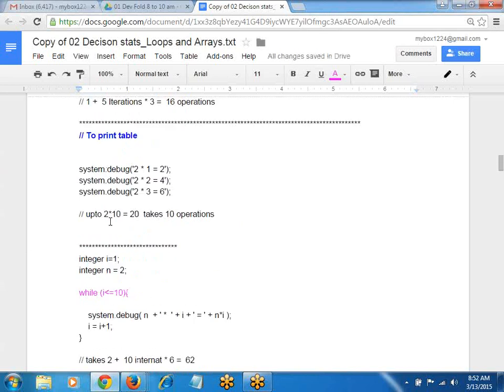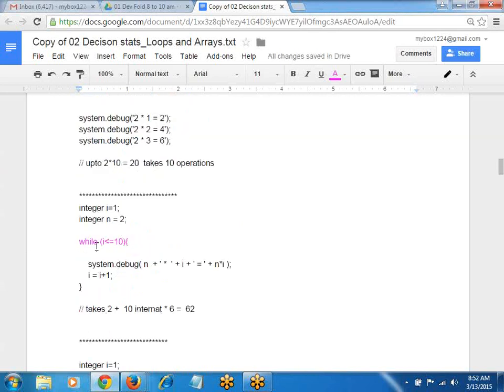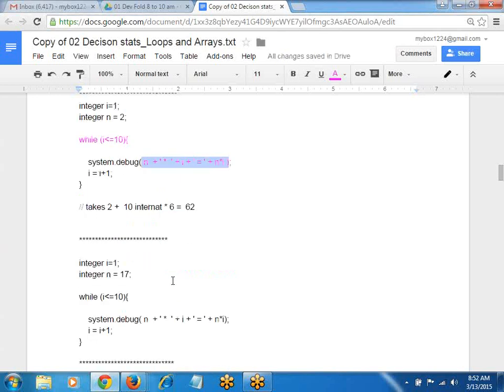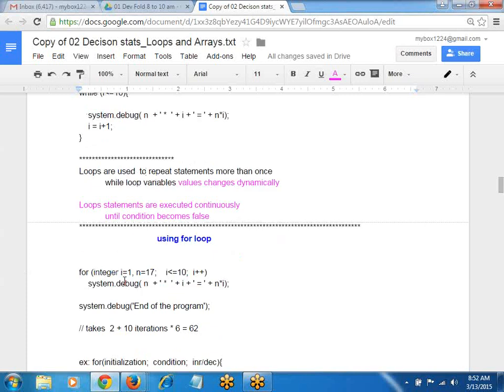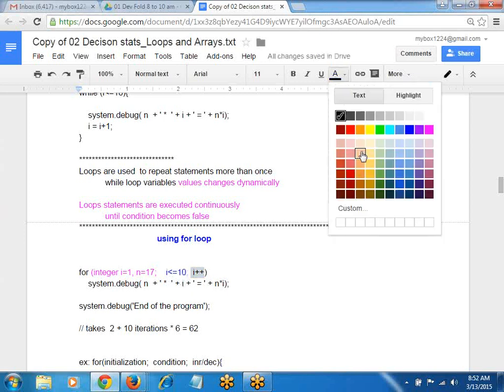To print a table, you can print the table. So i = 1, i less than or equal to n value 2. So 2 into 1 equals 2, and print it. So you are writing n into i like this. Print a table, 10 times I want to print like this. The same can be done with i less than 10. The table can use a for loop also. i = 1, n = 17. This is the initialization. You have written a condition. This is the condition part. i plus plus. See, you have written i plus plus.